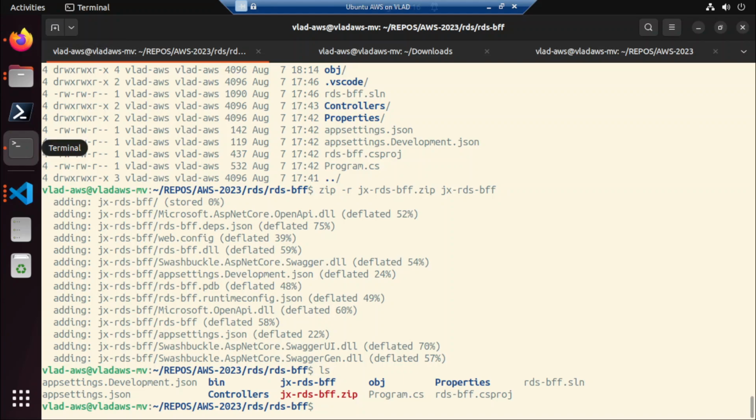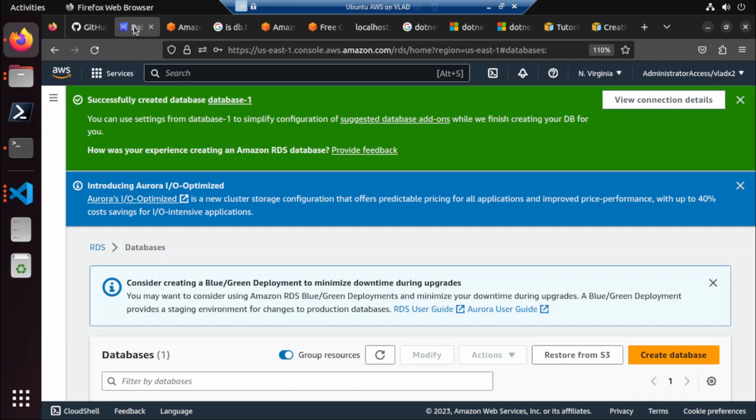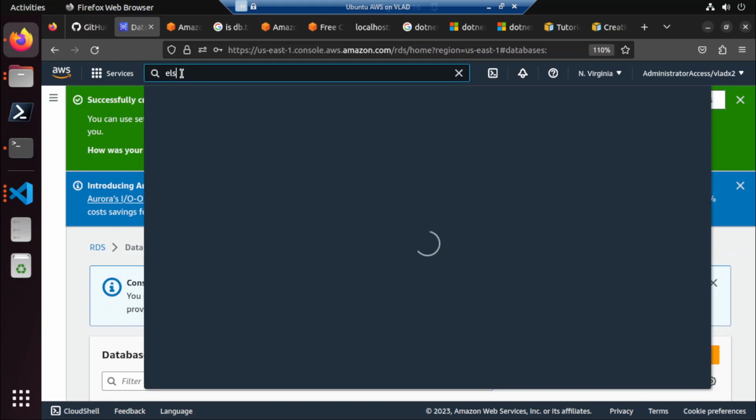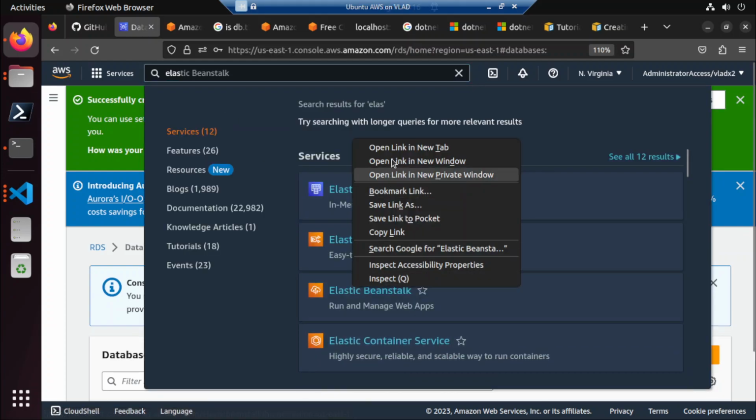Is there an AWS command for this? No, we want to upload it. Okay, so let's go to our database. It is successfully created, but we created this directly in RDS, and I just found out that Elastic Beanstalk can provision an RDS database for us.